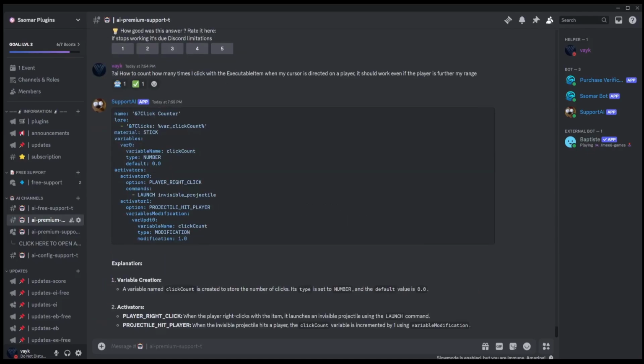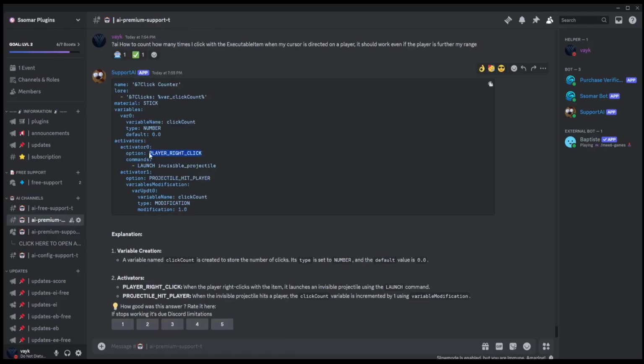Perfect, so what is he doing? He is, with the player right click activator, launching an invisible projectile that must be created from the player side, and when this projectile hits a player, it modifies the variable of click count. That's perfect, that's actually the idea behind creating a click count without range limits. So we know how this works. It's the same idea but without limitations.